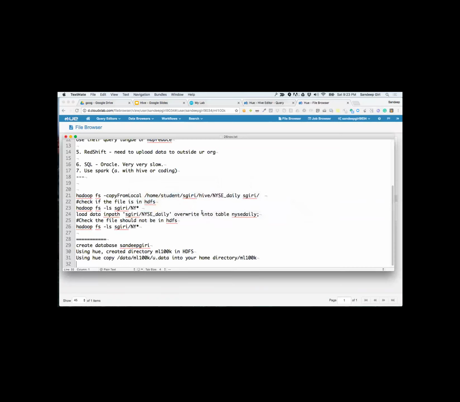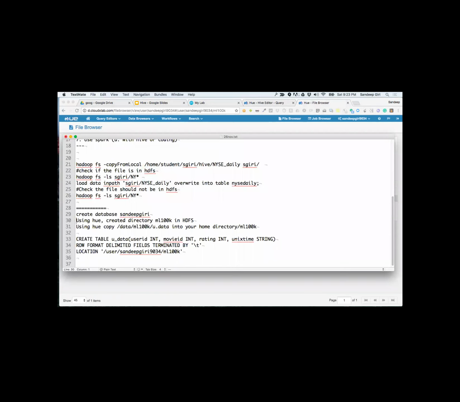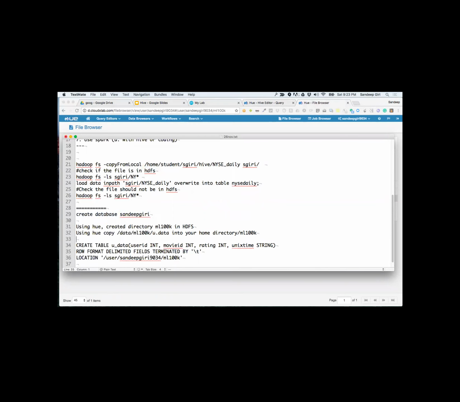Okay, so who is stuck now? All right, everyone. So we did pretty simple things. First we created our database, then selected that database.